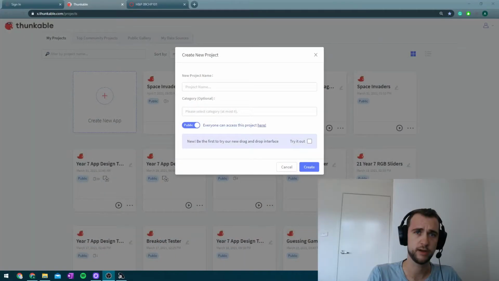Throughout these next few tutorials, I'm going to show you how to make Space Invaders in Thunkable. Thunkable is a really awesome tool for developing cross-platform apps. It's block-based, so it's really easy to use. So let's get started. I'm going to make a new project.